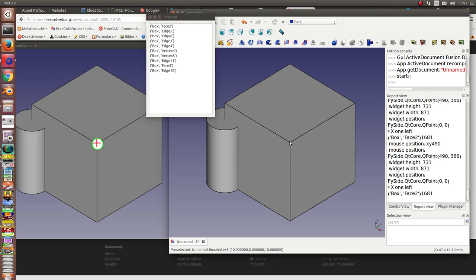once again, there is a large list of faces, of edges. This is the vertex on this place. When I click here, I have the edge of the box and the face of the cylinder.